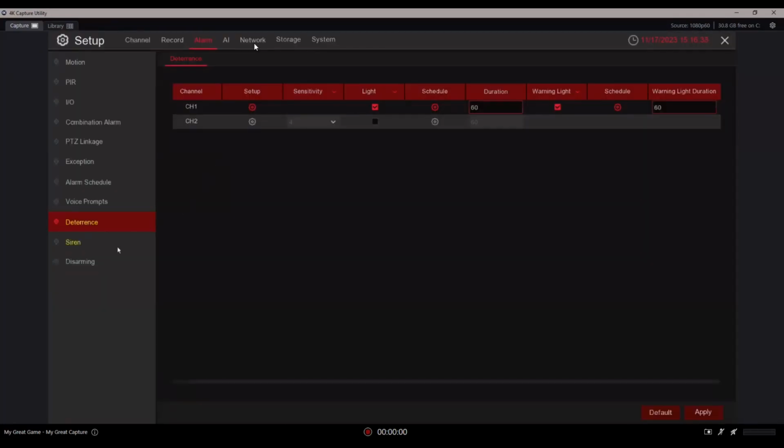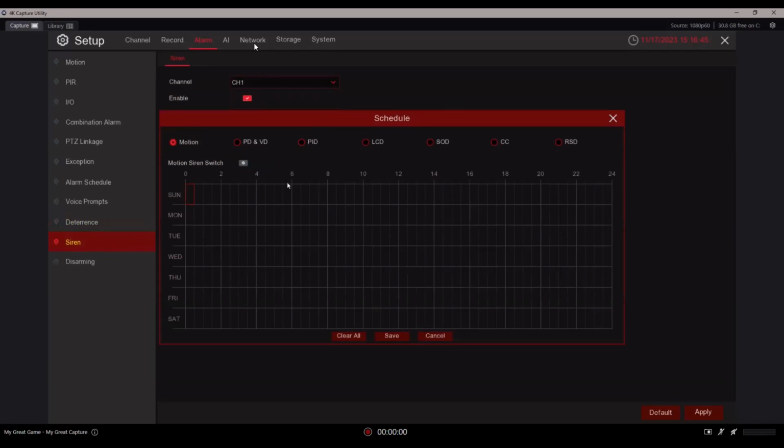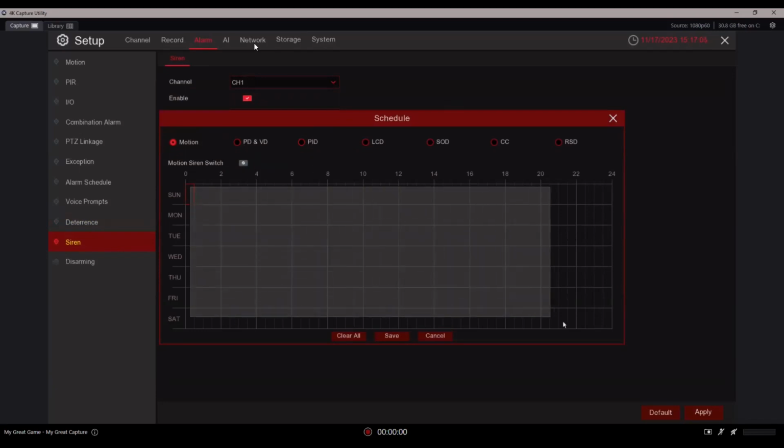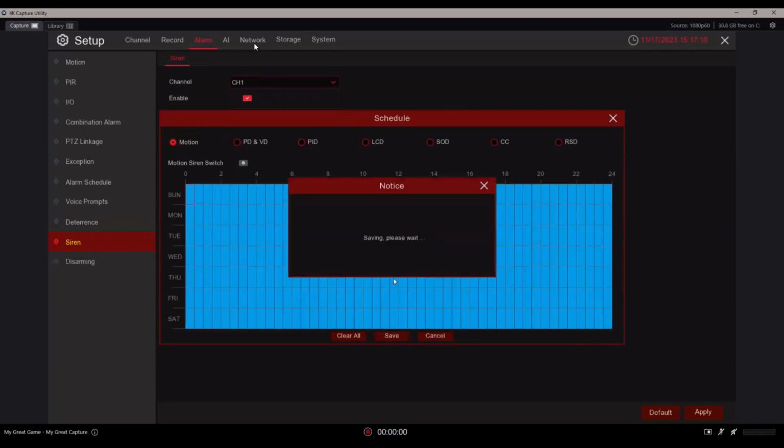Also sirens, right? The camera might come with a siren, and we're able to turn that on as well. Turn this on here. I can schedule it, and how I want it to happen. Do I want it on motion? Do I want it when it sees people or vehicles, pedestrians, line crossing, stationary object, cross counting, or rare sound? I can have the siren turn on under any of these situations and set up the same. Here's a timeline, 24 hours. I'm just going to come here and highlight this whole thing. So right now it's set for motion. I'm going to save that.